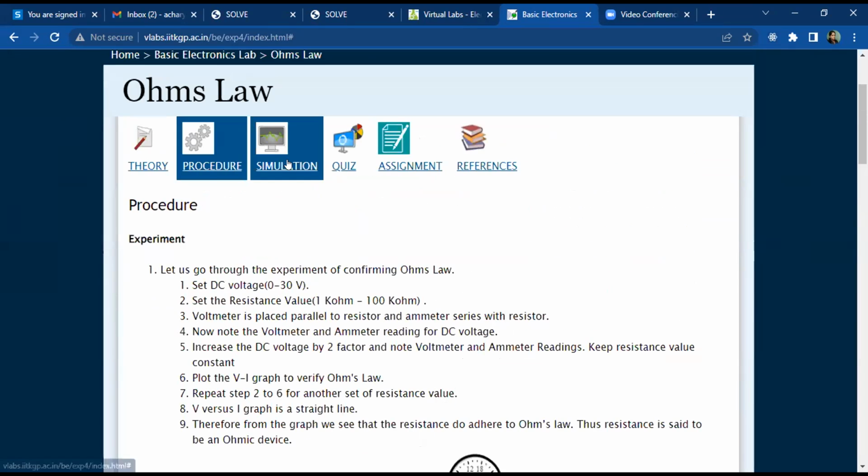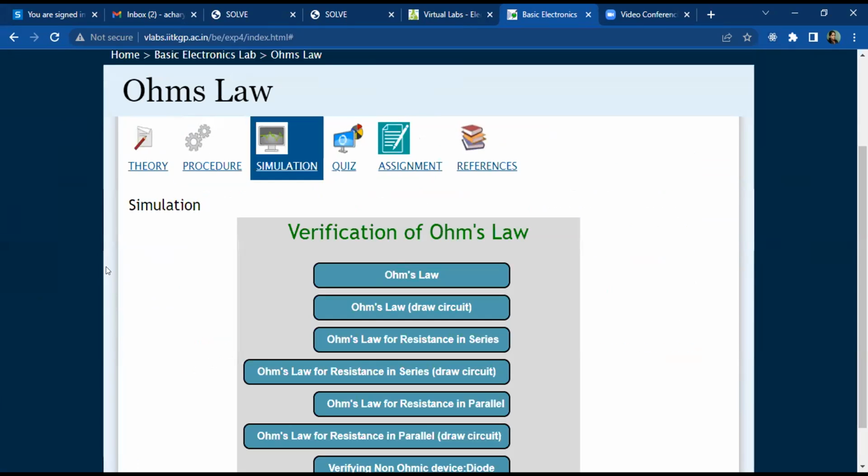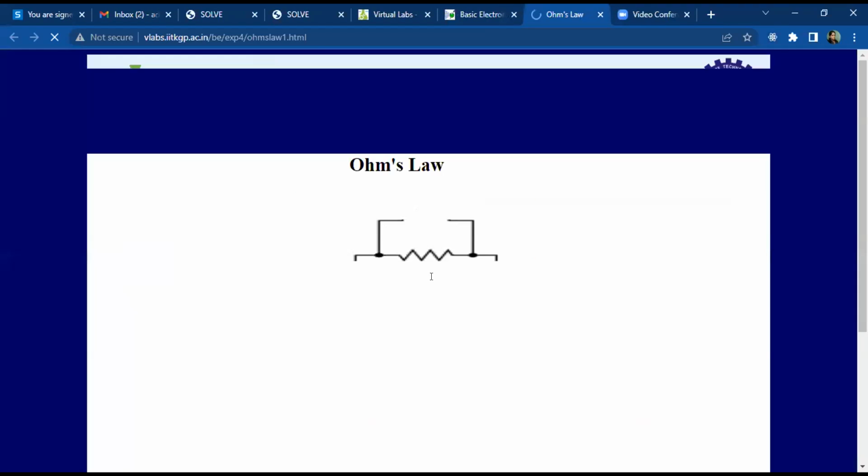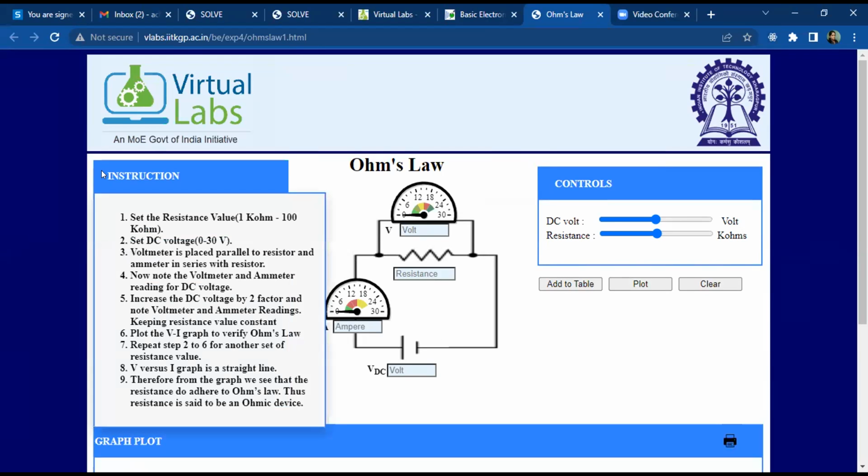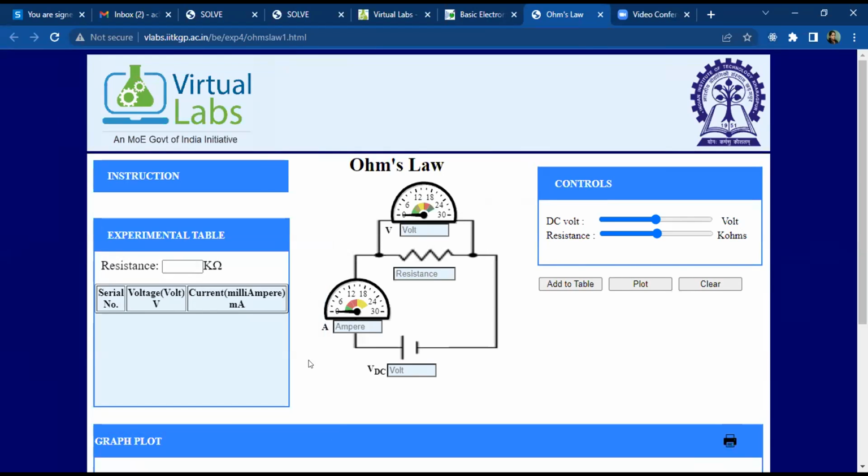Moving to simulation, we have variations of Ohm's law given here. I'll select the first one. Here is the simulator interface of Ohm's law. We have the instructions to do the simulation given here, an experimental table, the circuit, and the controls, and the three buttons, which are add to table, plot, and clear.